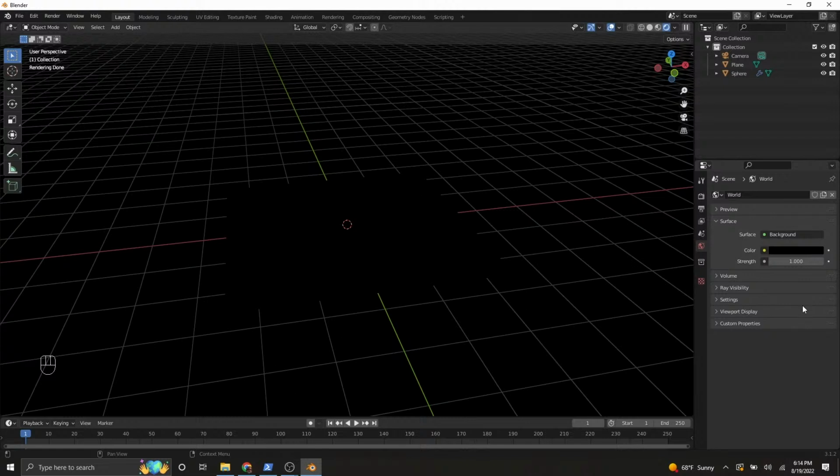You're already in world properties, I think, so turn the color, click the actual gray box. It's the same color as the UI, so it can get confusing. Okay. But yeah, so now we have no light at all. Let's go ahead and add some light.